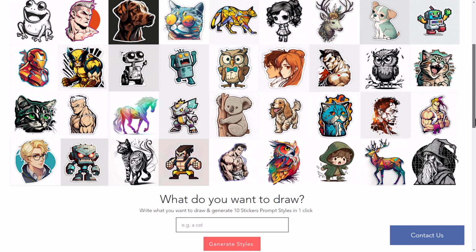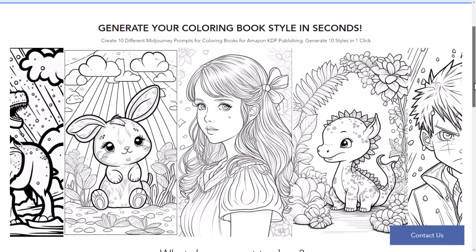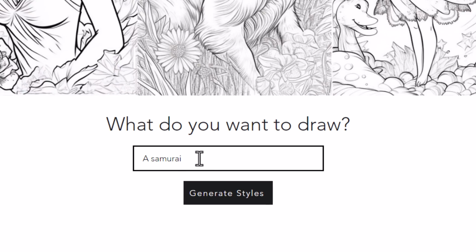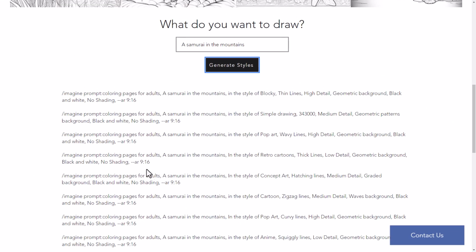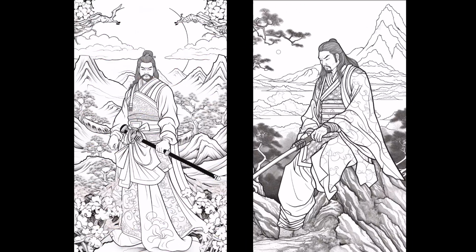There's a sticker prompt generator, and then of course there's a coloring book prompt generator. You do actually have to sign in with that as well. I just signed in with Google, and it produces some really cool black and white outlines so you can create coloring books or pages that you could print out and get kids to color in.